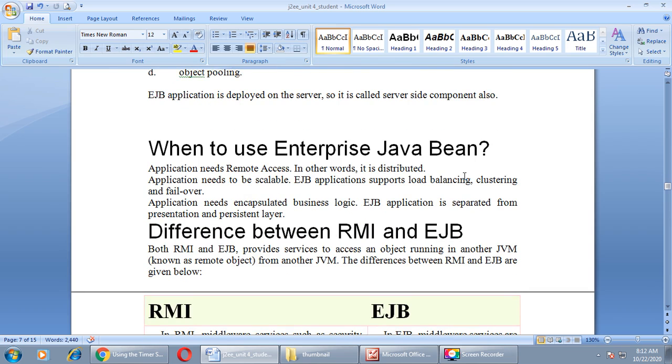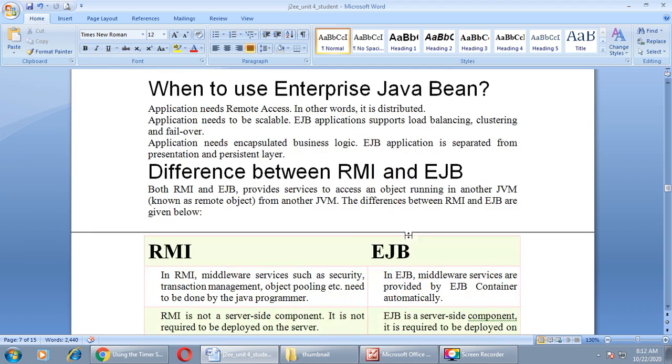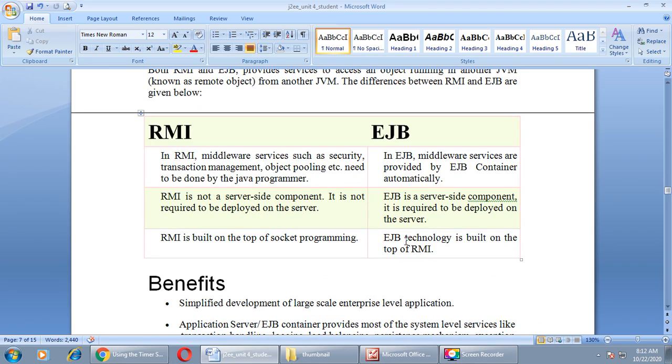Let us differentiate RMI and EJB. Both RMI and EJB provide a service to access an object running on another JVM, or it is known as a remote object from another JVM. The differences between RMI and EJB are given here. You can see on the screen.